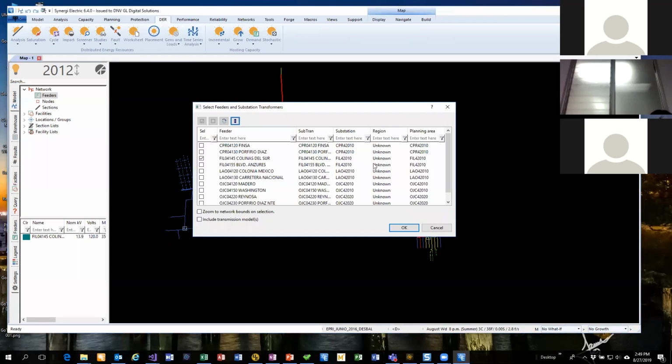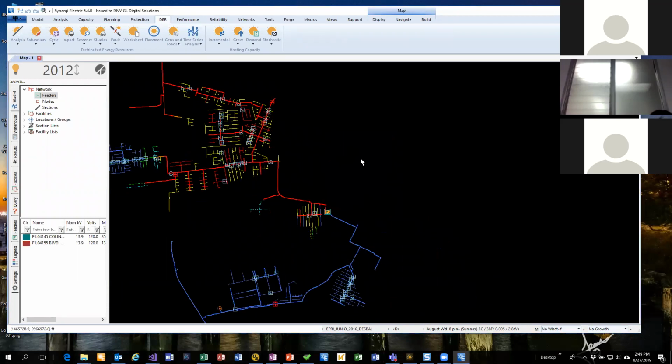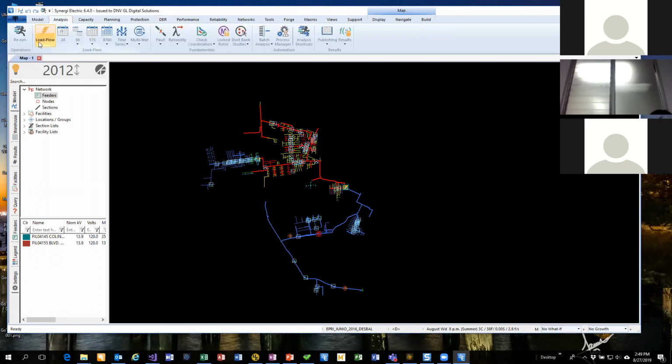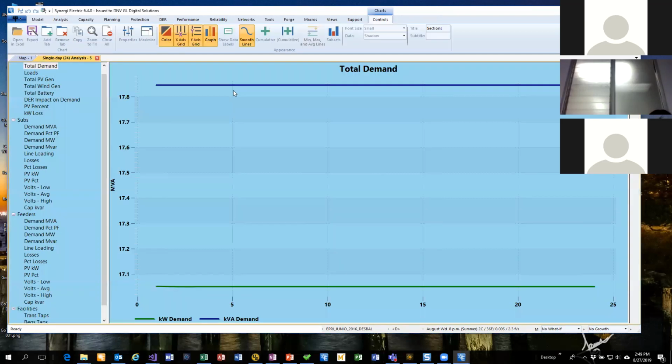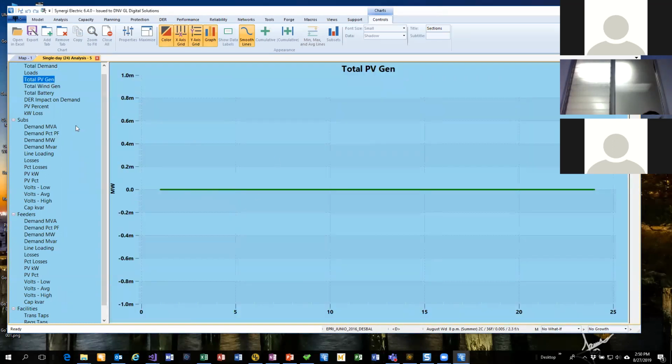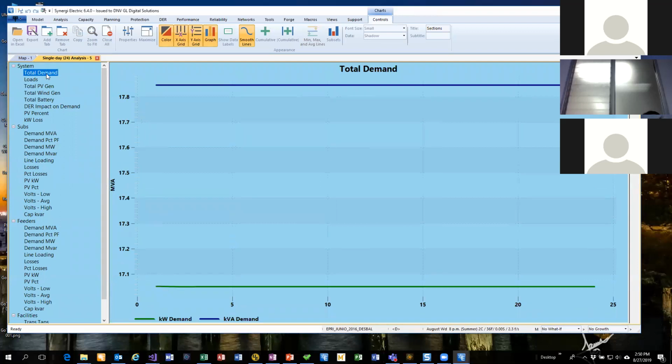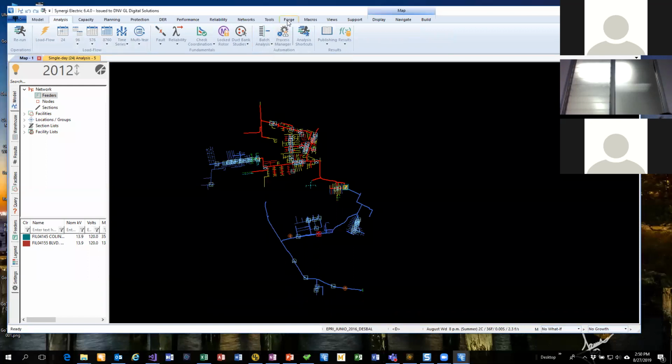Now, since I've got this feeder of yours, let's see, I'm going to select these 2 feeders here. And earlier I was running the 24-hour analysis, and if I run this on your system right now, on these 2 feeders, this is over a 24-hour period in August, and the demand is a flat line, and I have no PV generation. I want to show you how you can start to represent the time varying aspects of your system in Synergi. So what I'm going to do is grab this tool in Model Forge.